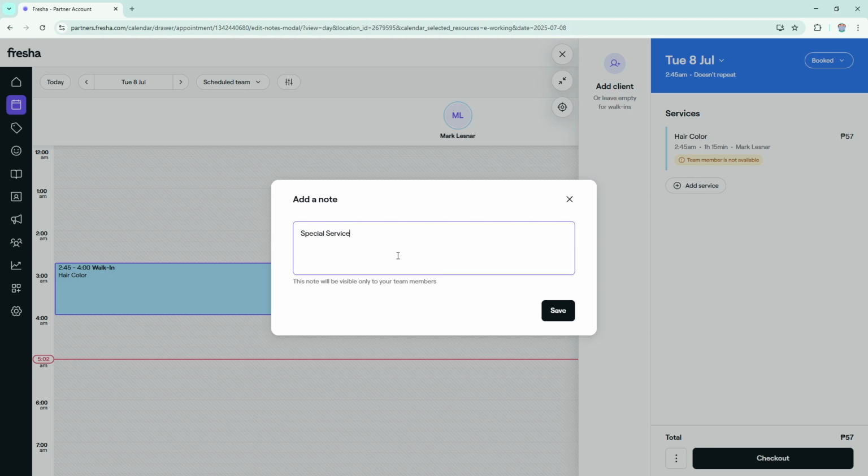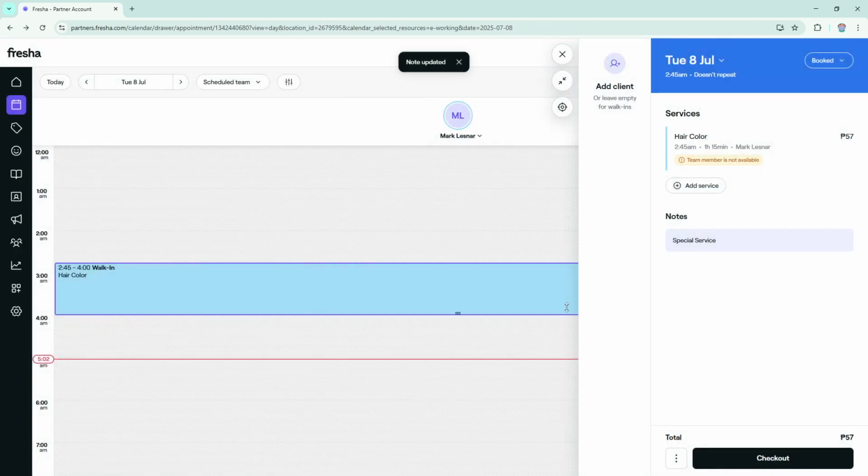By doing this, the note gets attached to the chosen appointment, and voila, your note is now part of the appointment's record. You can come back to review it whenever you need to refamiliarize yourself with what's important for that particular meeting or session. And that's it. You've successfully added a note to an appointment in Fresha.